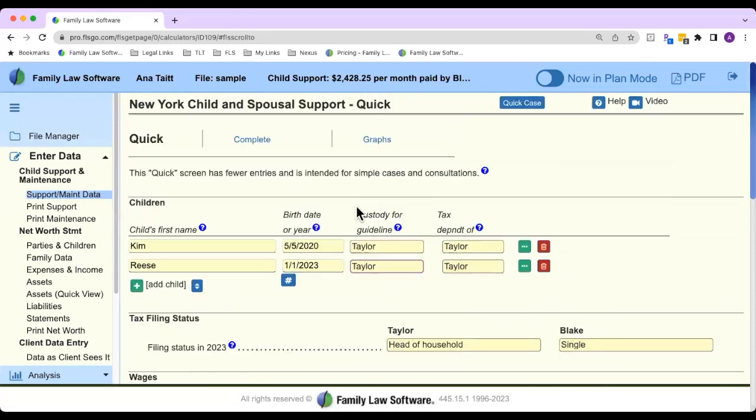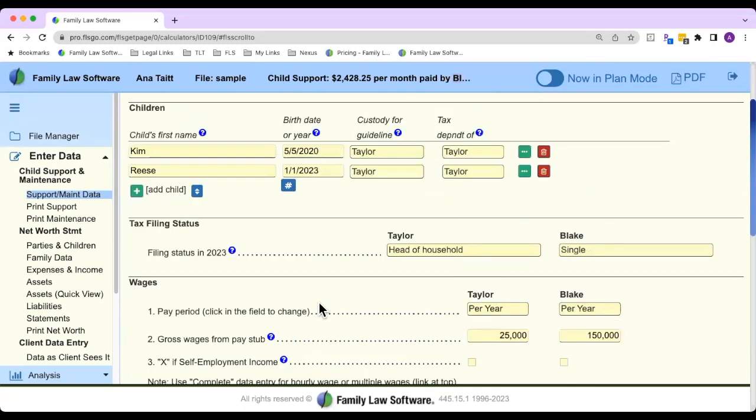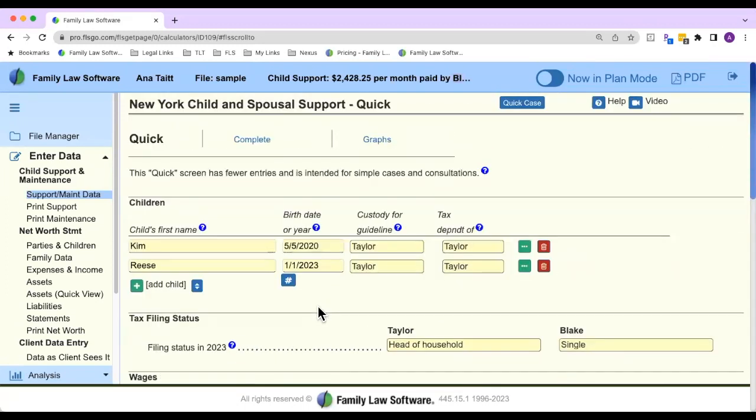Now, once I have children plus money, this is going to be a live child support number that is being calculated on a monthly basis. It has cut off the name of the payor, but at least you can see those first couple of letters, so we know it's Blake. In this case, we've got Blake and Taylor. If you're ever on this screen and you're thinking, where do I enter this number or that number? Again, this is for simple cases and consultations. Therefore, if the case is more complex or requires more data entry, you would switch to complete.